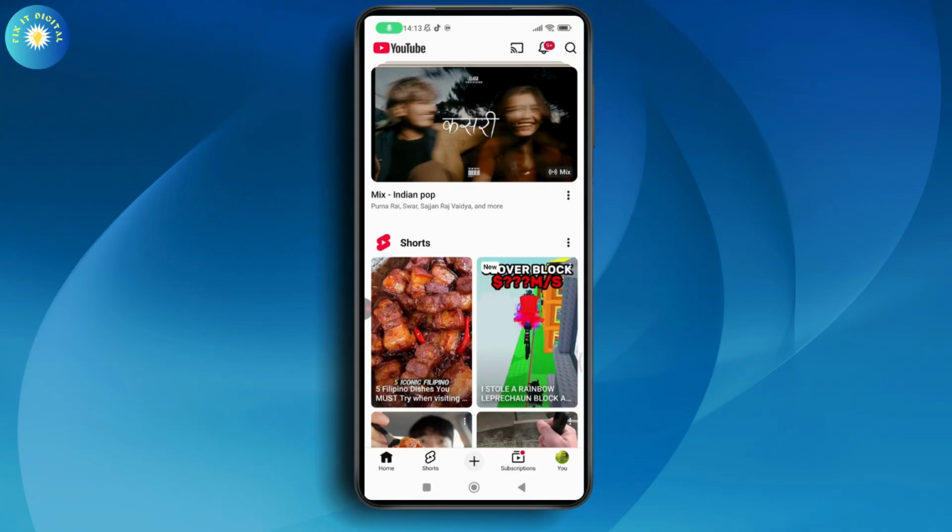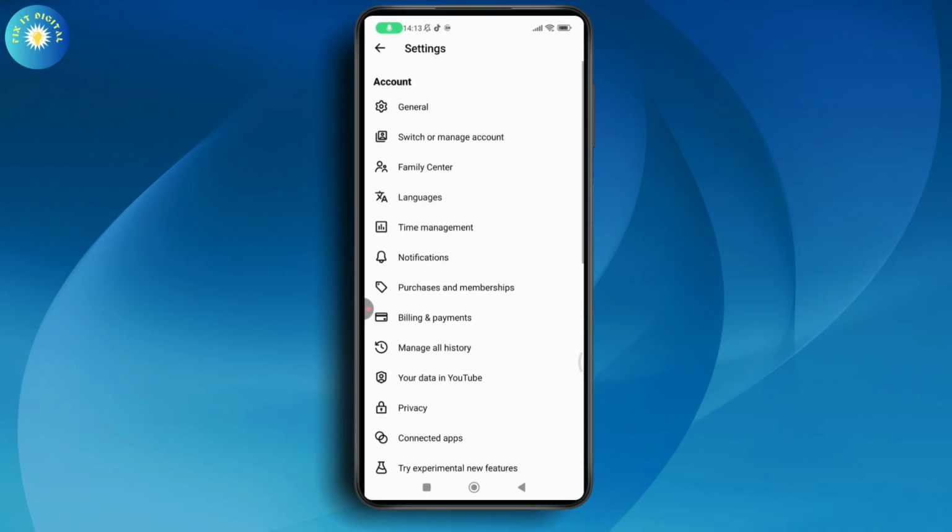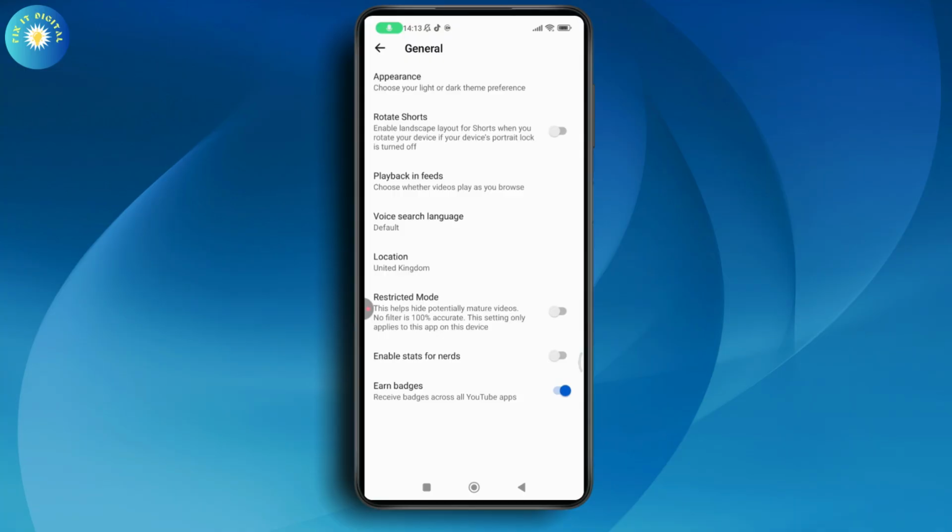Now, after opening your YouTube, you need to go to your profile, which will be on the bottom. From the profile, you need to go to settings, the gear-shaped icon in the top right. Once you're on the gear-shaped icon, you will have a lot of options. So you need to just go with General, which will be first. And here you will have restricted mode.